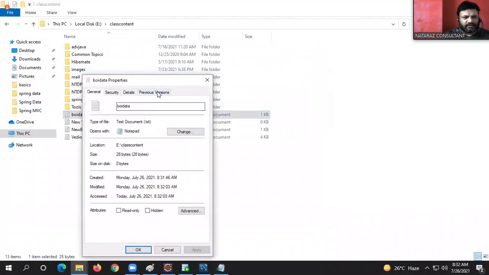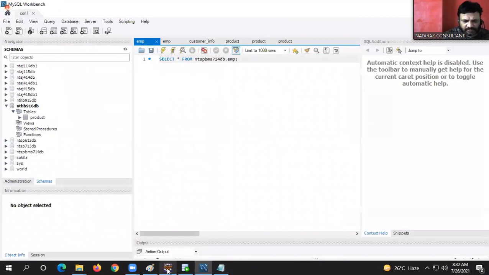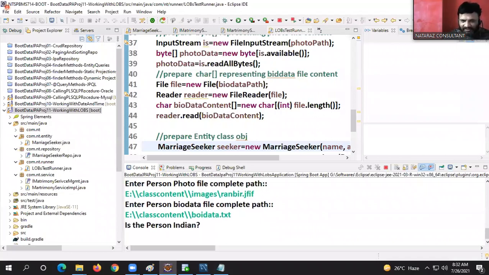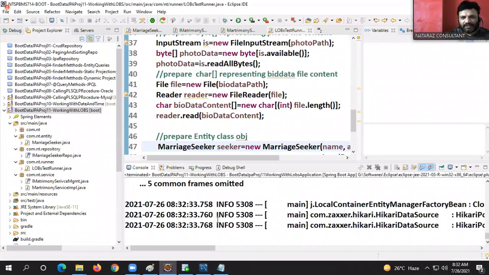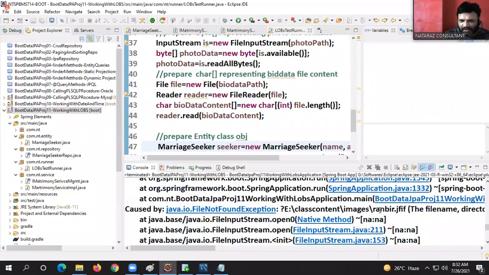Open properties, security tab. Okay, copy this. Oh, one slash is missed, guys. Fine, I understood the problem. One slash is missed. Is the person Indian? True or false? You have to give. What is the problem, guys? Failed to execute. Ranbir only. One slash is missed. Exactly, it is showing the same problem.